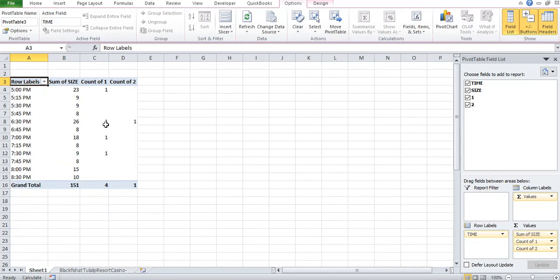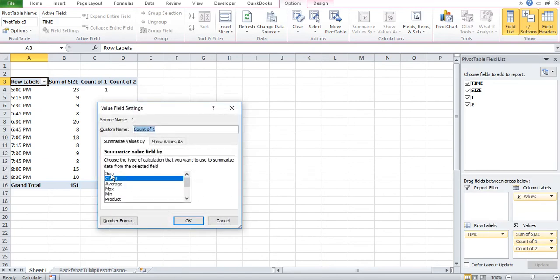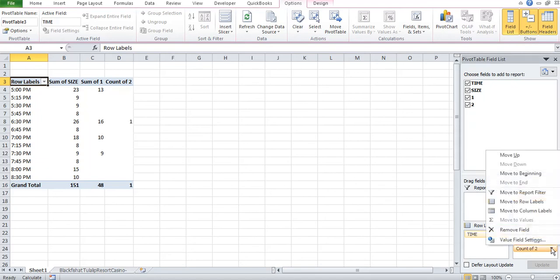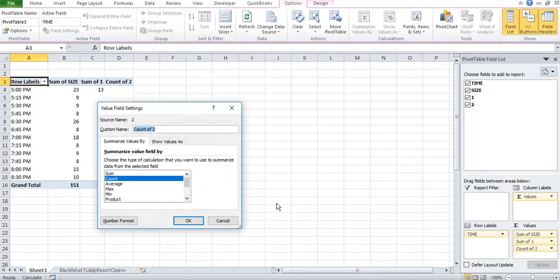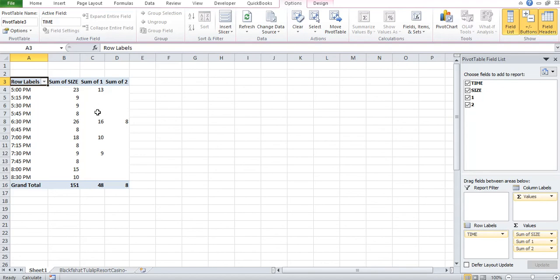So this is starting to look correct, but the way it's counting my covers is by how many tables I've got for covers. I actually want the sum, and that's also easy to fix. So back on the right hand side, count of 1, click on the down arrow, click value field settings, and just change it to sum instead of count. Do the same thing for the count of 2 over here. Click value field settings, change it to sum, click OK. So now we've got a table that looks pretty close to what we want.